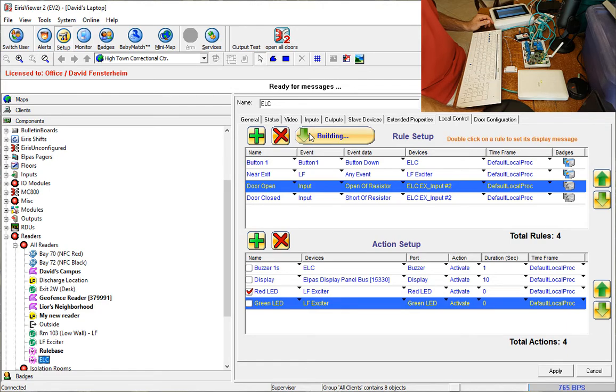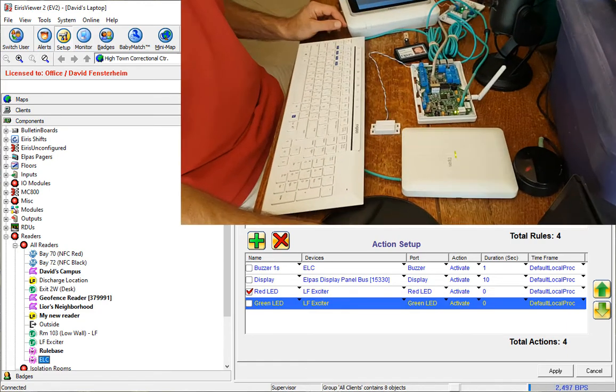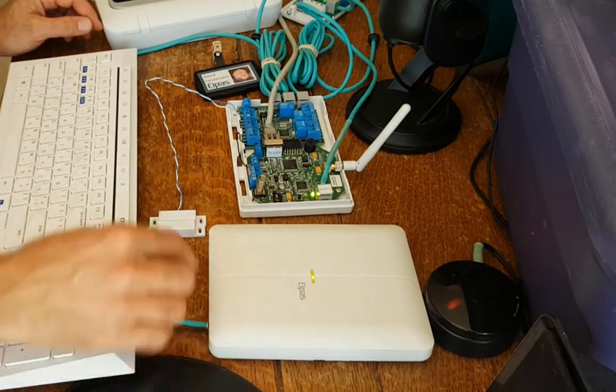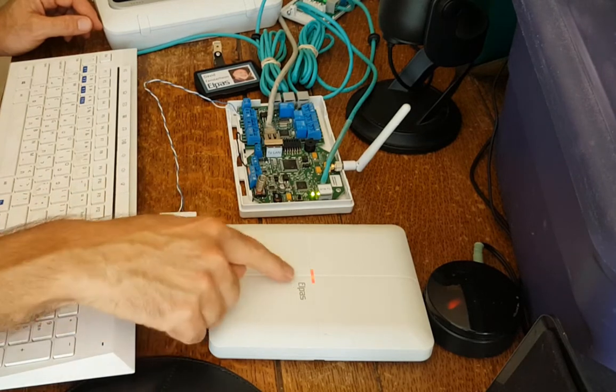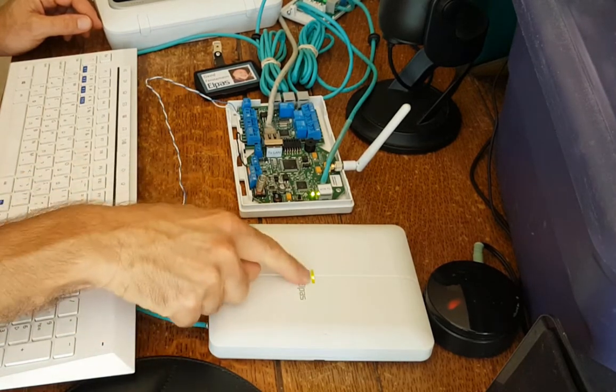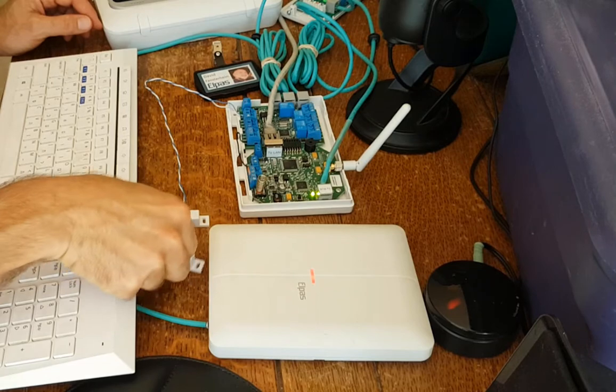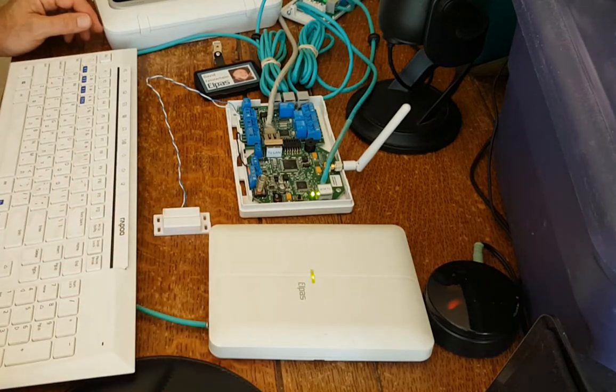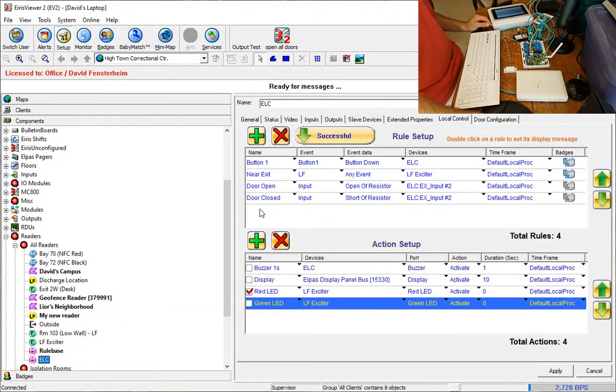So let's download that for now and make sure that it's working. Successful. So if I open that, I get the red. If I close it, I get the green. Open, get the red, close, I get the green. Now when I open the door, I want to enable the exit alarm, and when I close the door, I want to disable the exit alarm.